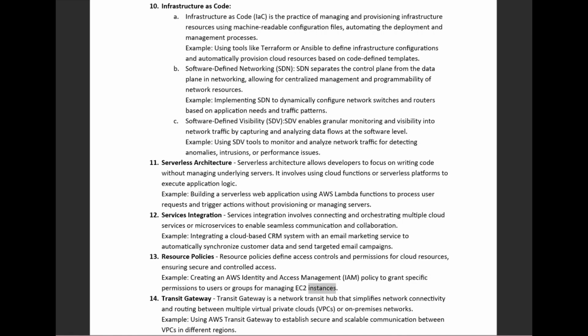Transit Gateway. Transit Gateway is a network transit hub that simplifies network connectivity and routing between multiple virtual private clouds, VPCs, or on-premises networks. Example, using AWS Transit Gateway to establish secure and scalable communication between VPCs in different regions.